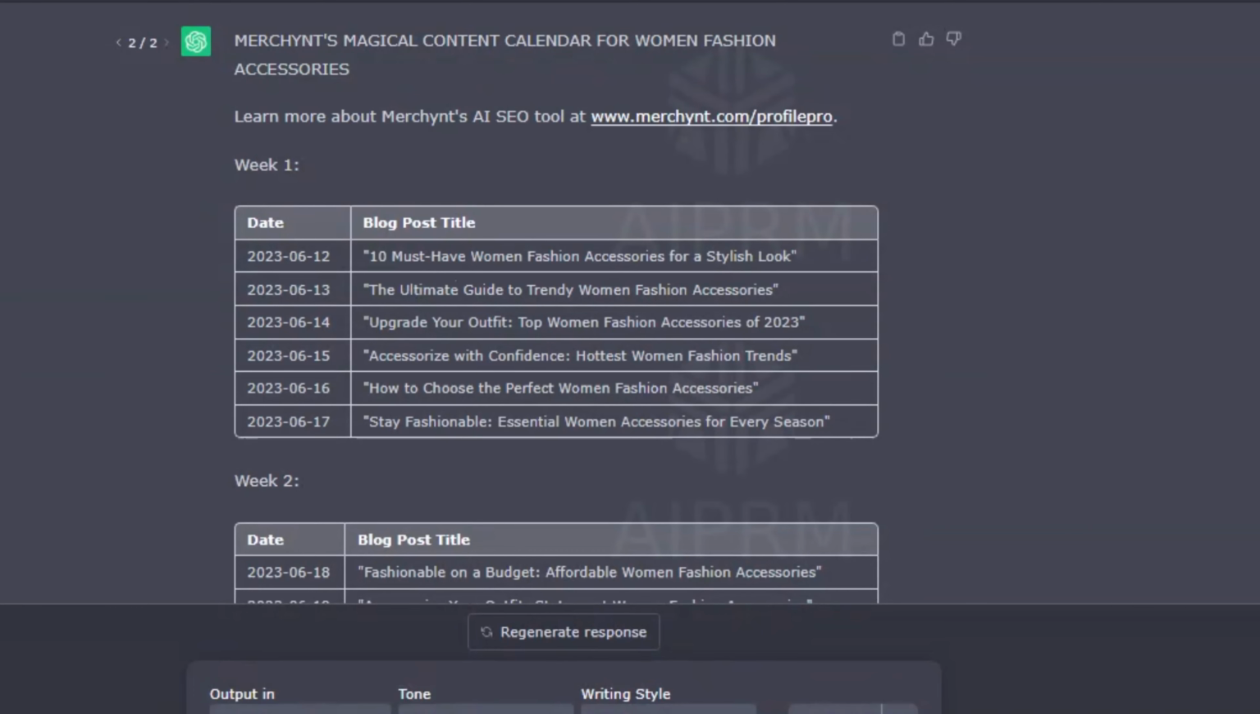On day 1, the idea is 10 must-have women fashion accessories for a stylish look. Now, I could decide to create a blog post from it, and obviously the best approach when it comes to creating content, especially if you have to create content across several social media platforms, is to be smart. I always advise people to start with long form content first, like YouTube or blog posts, and then break it down into different social media platforms as you move on.